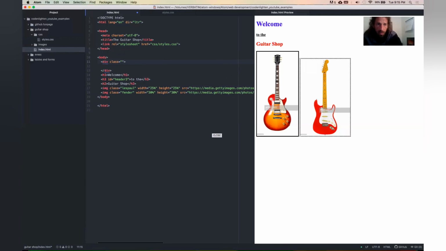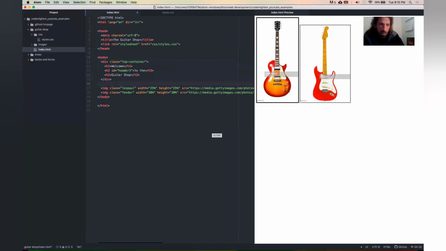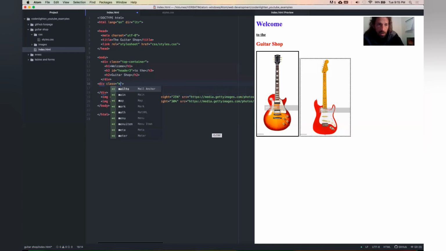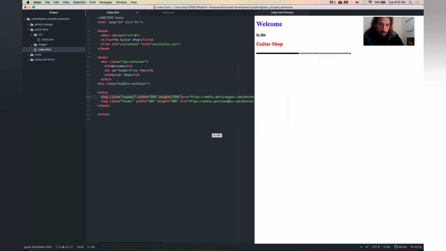And we'll say class top container. Call that our top container. And right in there, we'll put welcome to the guitar shop. Boom. And then we'll make our div 2 middle container. And we'll put both of our guitars in there.